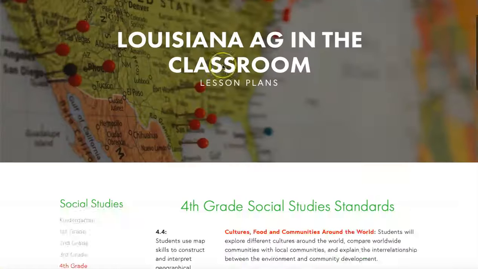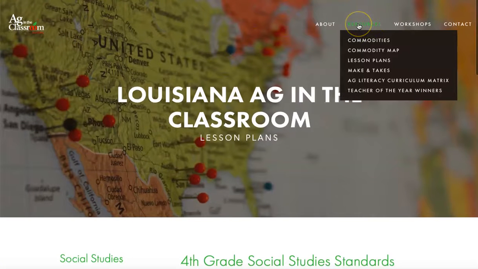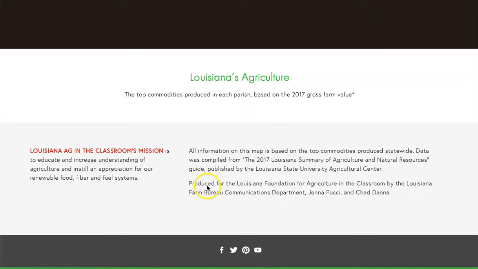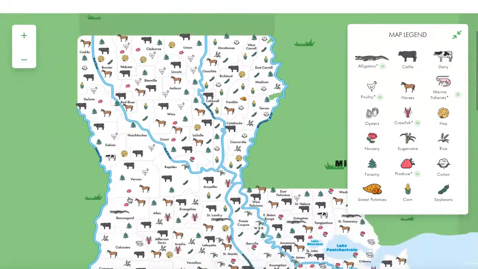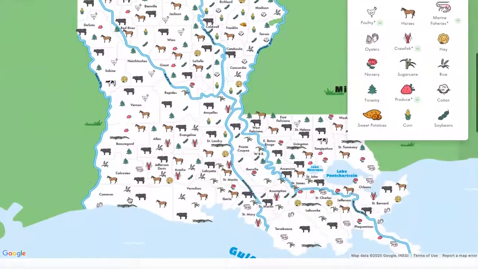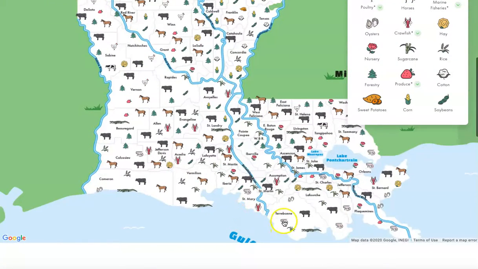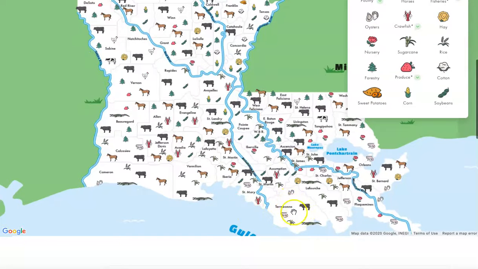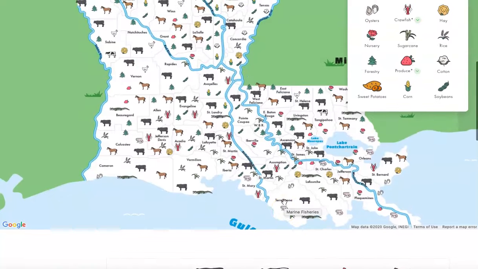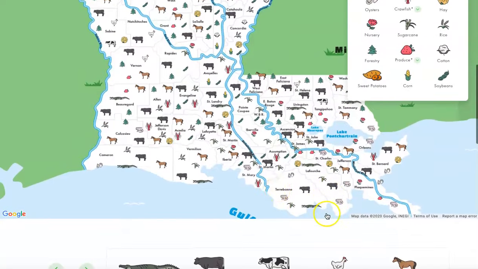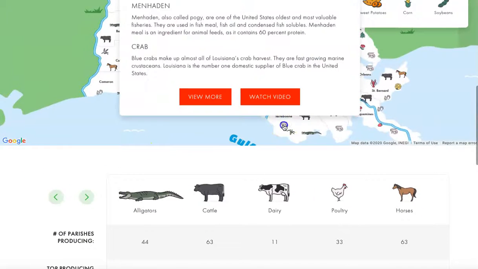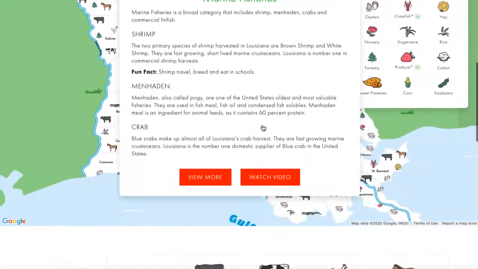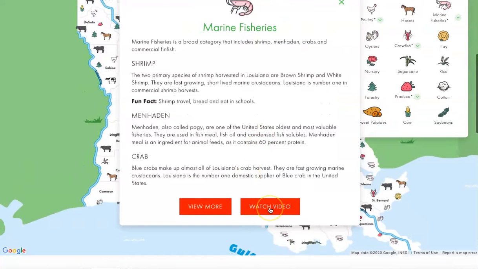But also, in addition to that, they have some really cool resources. For example, they have this very neat agriculture commodity map, and it's interactive. So if your students are using iPads or Chromebooks this semester and you want them to investigate the commodities in Terrebonne Parish and then discuss why we have these commodities, you can kind of see that. So you can see what we have, but also they can click on it and they can learn more facts about marine fisheries and watch a video.